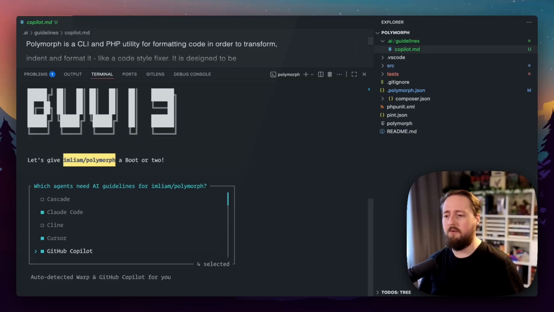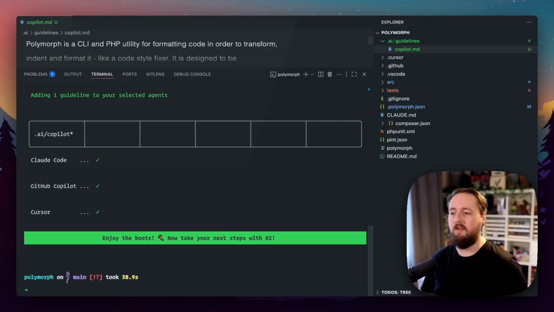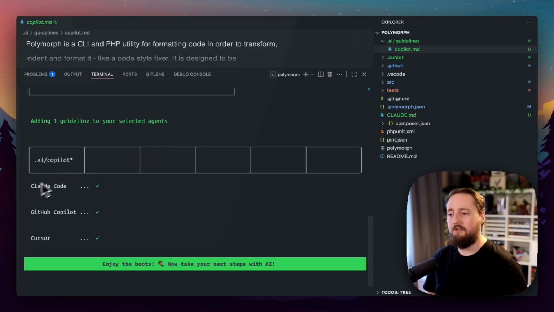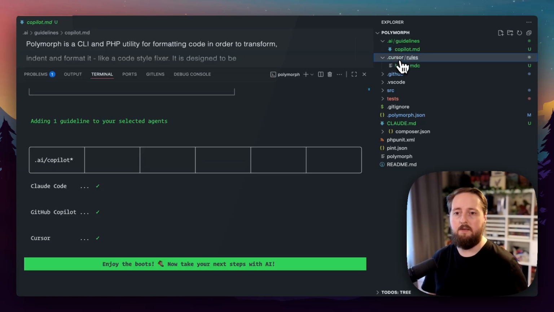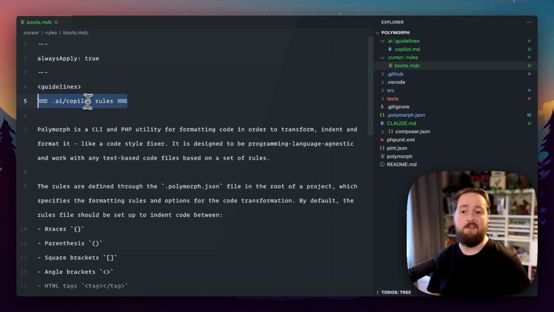You can see at the bottom, it also says it's auto-detected Warp and GitHub Copilot. So it's detected that I have Warp installed on my machine and that I might want to use that as an AI agent. And it's also detected Copilot because there was an existing Copilot instructions file here. So I'm going to uncheck Warp here, and hit return, and we're going to see that it runs. If we look at the output, it has added one guideline, the Copilot guideline that we had initially, to our Claude Code, GitHub Copilot, and Cursor files. So we can look in our Cursor directory and see it's created a Cursor guidelines file here.